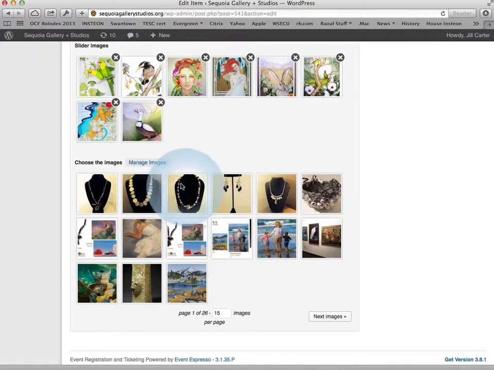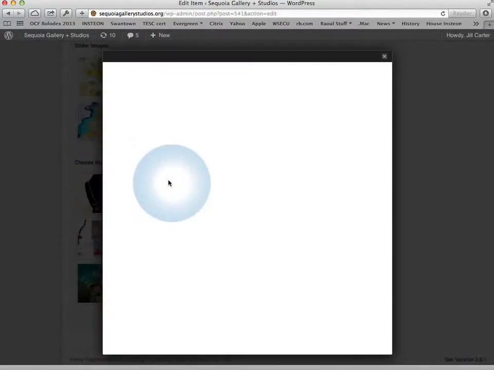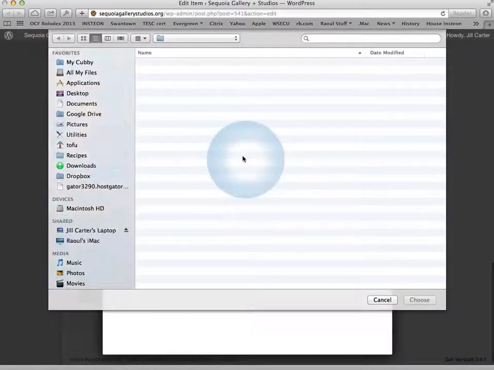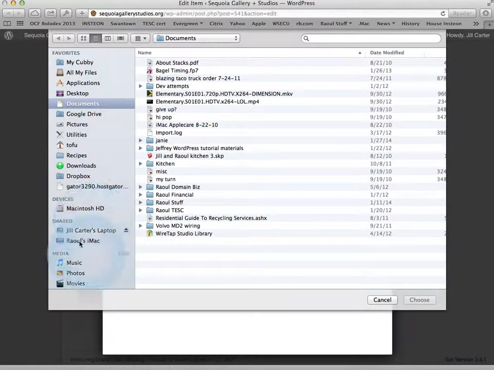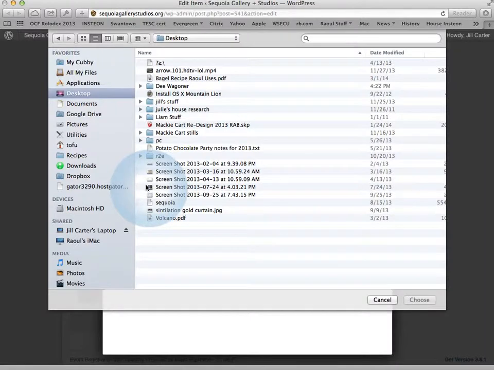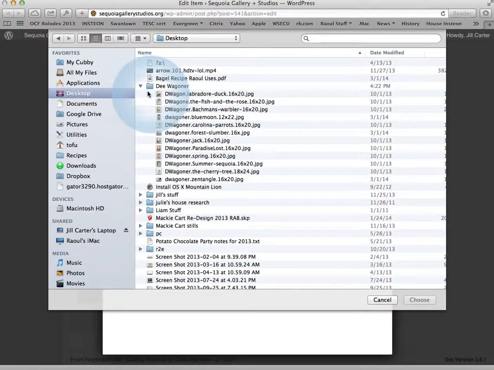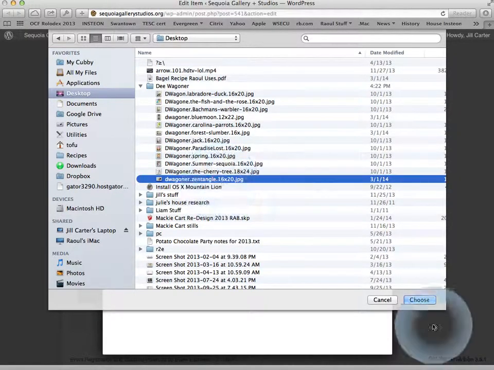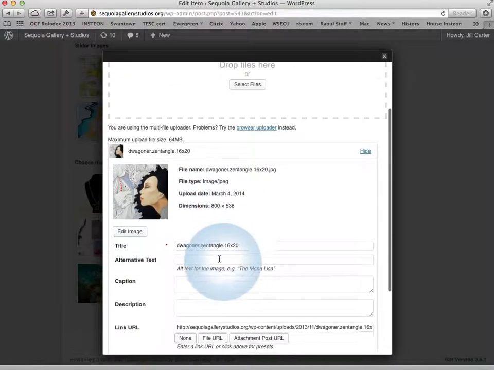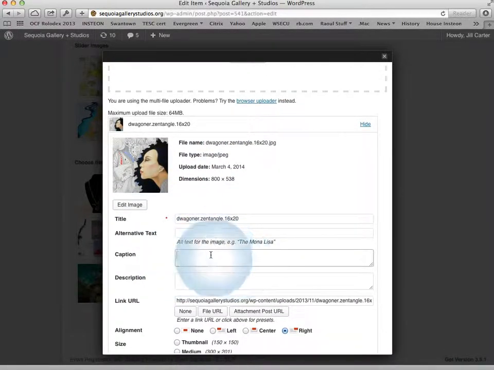Or if you haven't uploaded them yet and you want to, you can just hit Manage Images. And then you can just select the files here. Let's see, I have them here somewhere on the desktop, I believe. There they are. Can't remember which ones I was going to add, but let's say this is one of them. So then down here right now we can go ahead and add the caption.